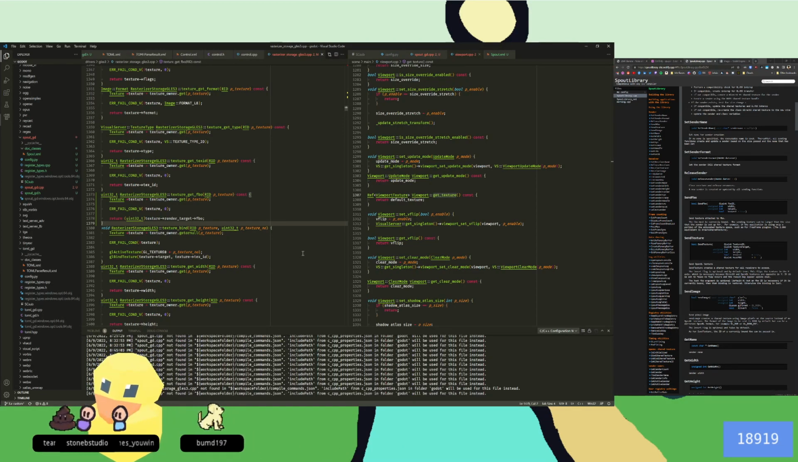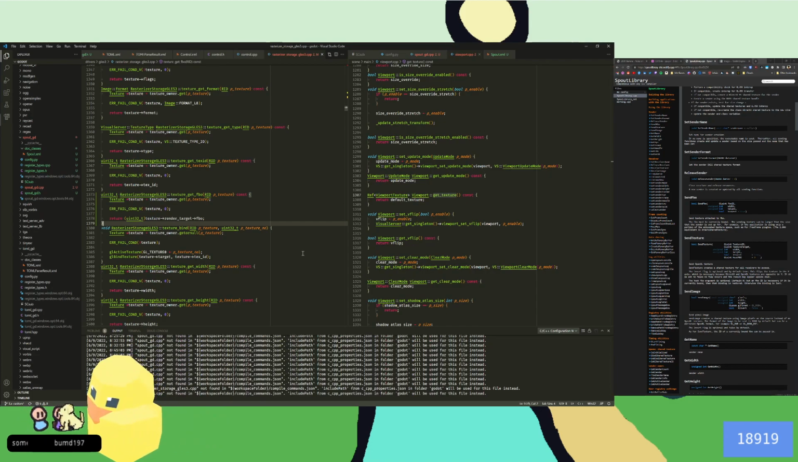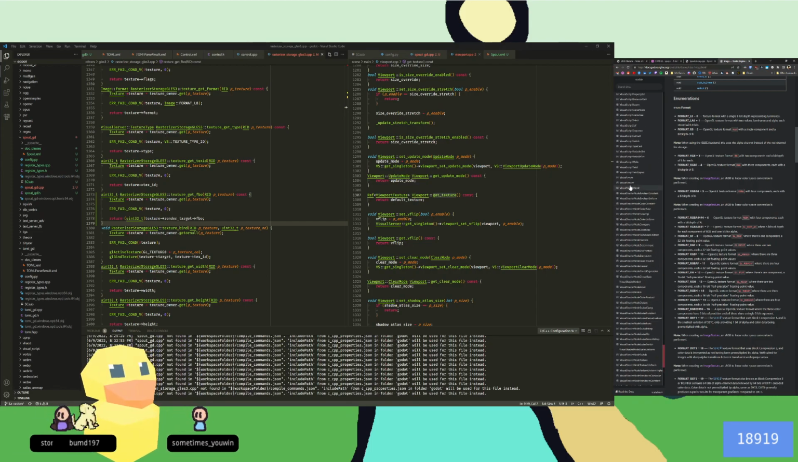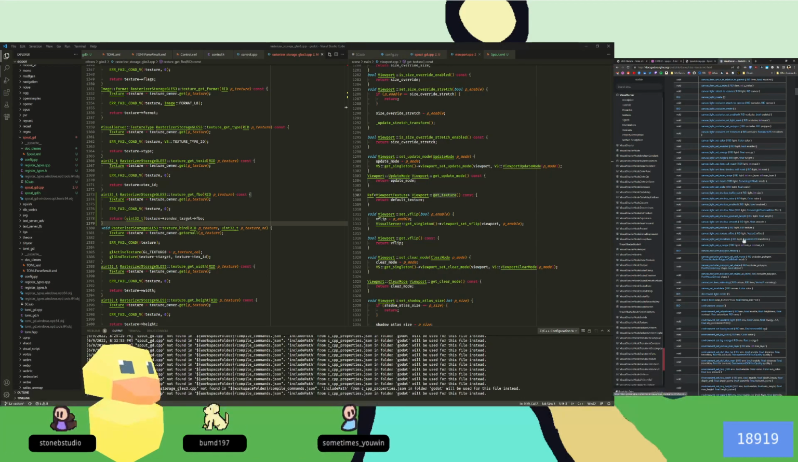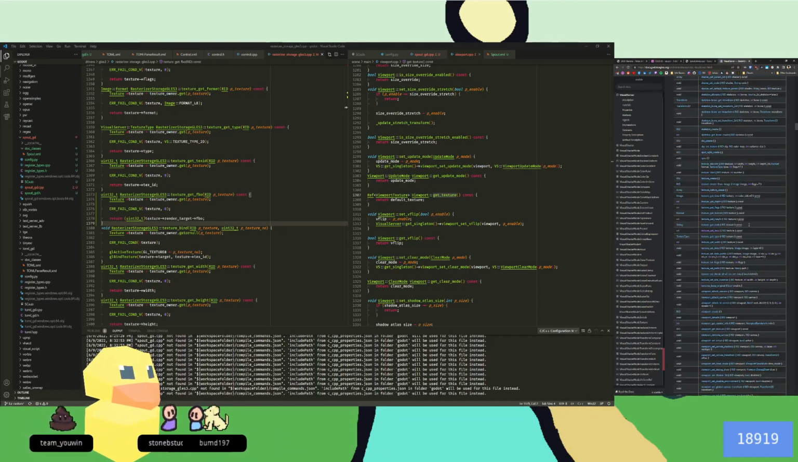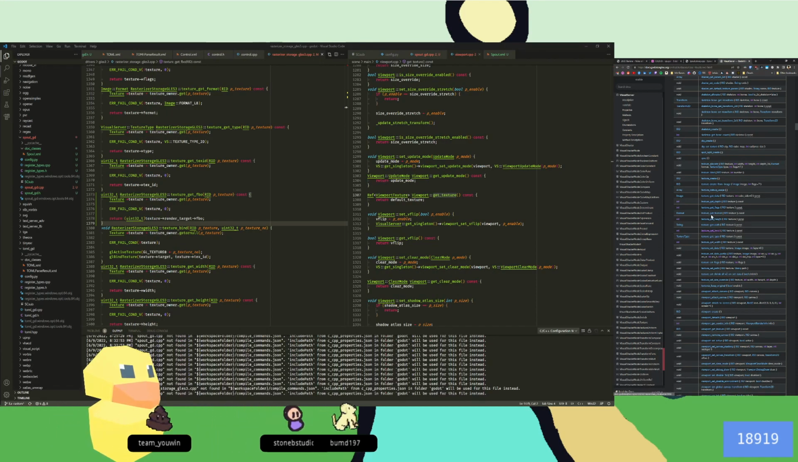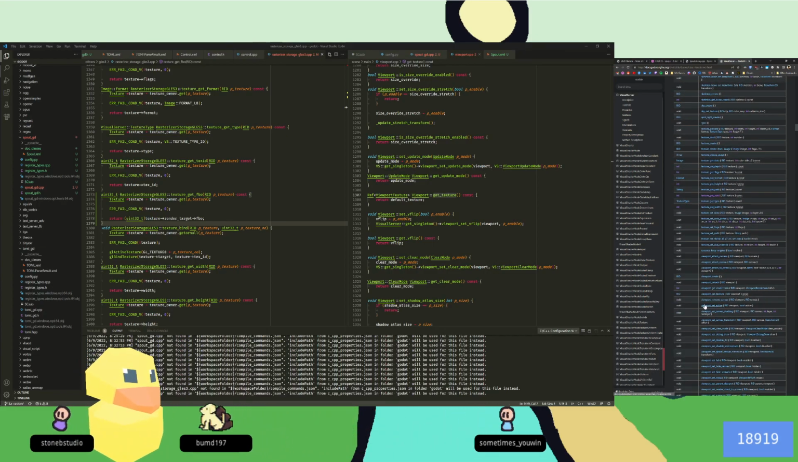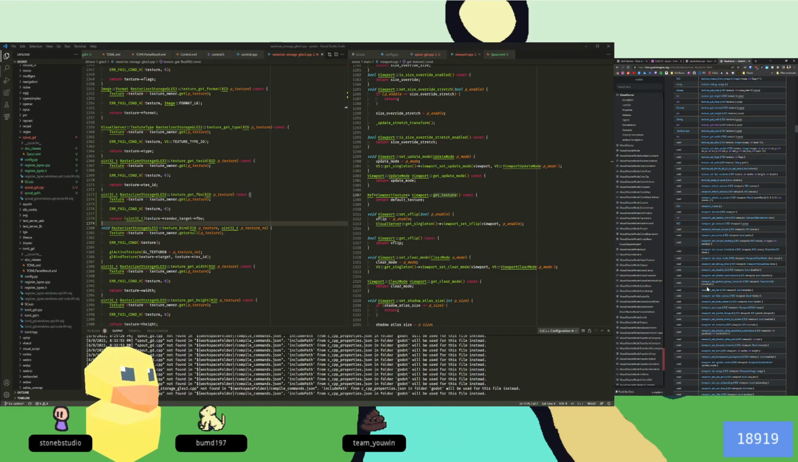Texture bind. I don't need to bind anything. I don't really know what this is doing though. Texture bind. What does the visual server do with that? Texture bind. There's no texture bind. Okay. That's interesting. It's very interesting.